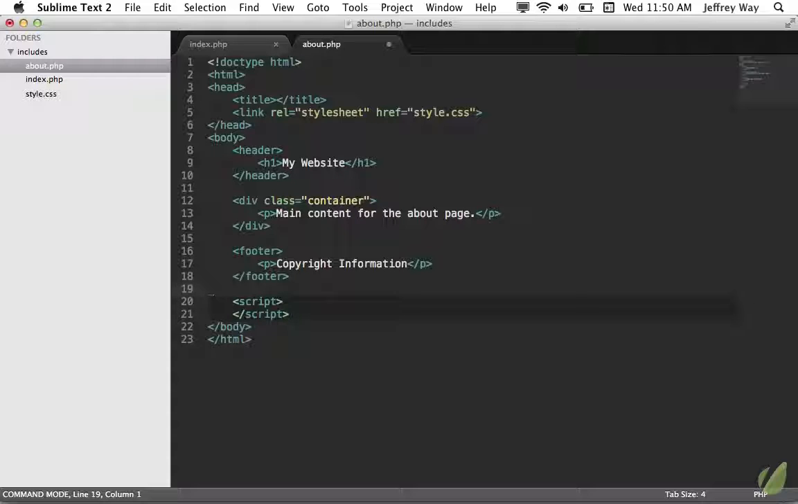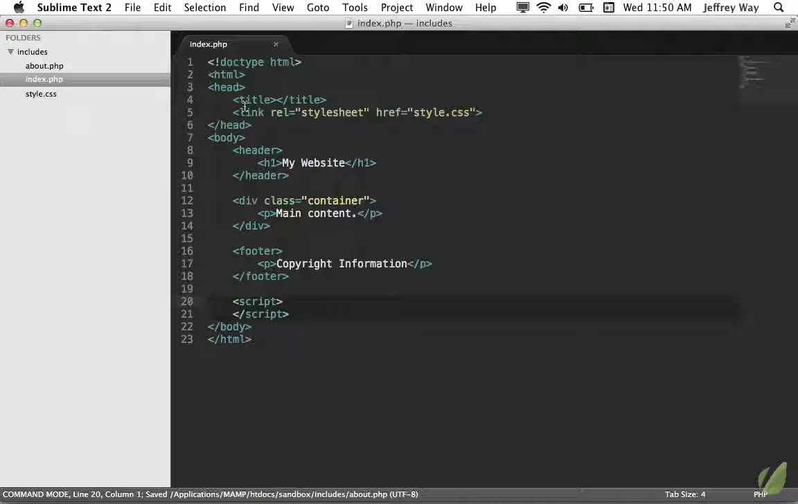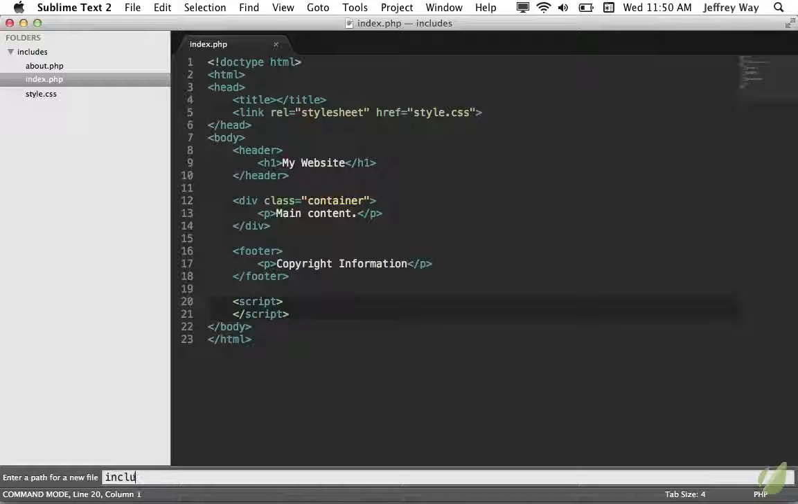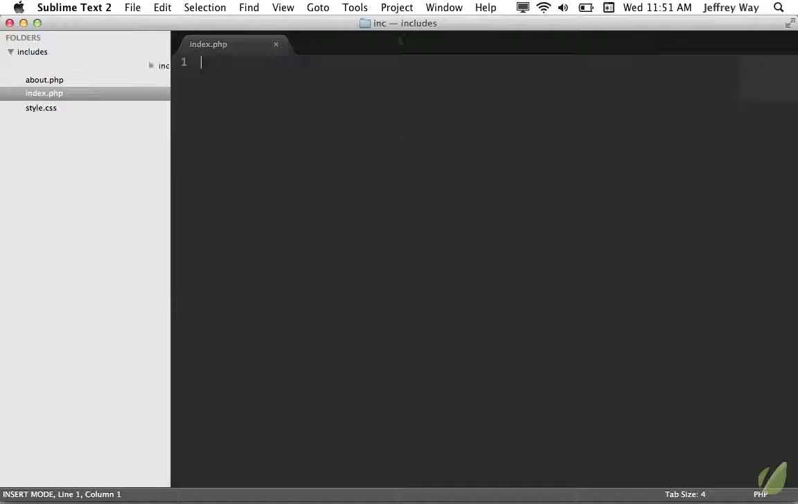Instead, we're going to take a look at how we can use includes to simplify this. So the first thing I'll do is I'm going to close out about for now, and we'll stick exclusively within index.php. Next, we're going to create a folder, and you can either call this includes, a lot of people will call it inc, which represents includes. Overall, it doesn't really matter what you call it, just create that folder.